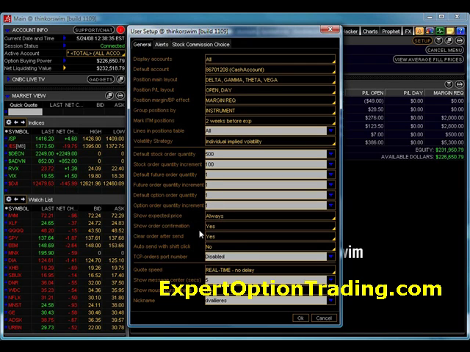Some other things here. You want to show the order confirmation tab. I think you want to show that. You don't want to just submit orders automatically. You want to make sure that that's selected as yes. Then you clear the order after the send. After you send it, the order is cleared from the tab, but it's still in the order queue, so you can still see it. I want real time, no delay on the quote speed.